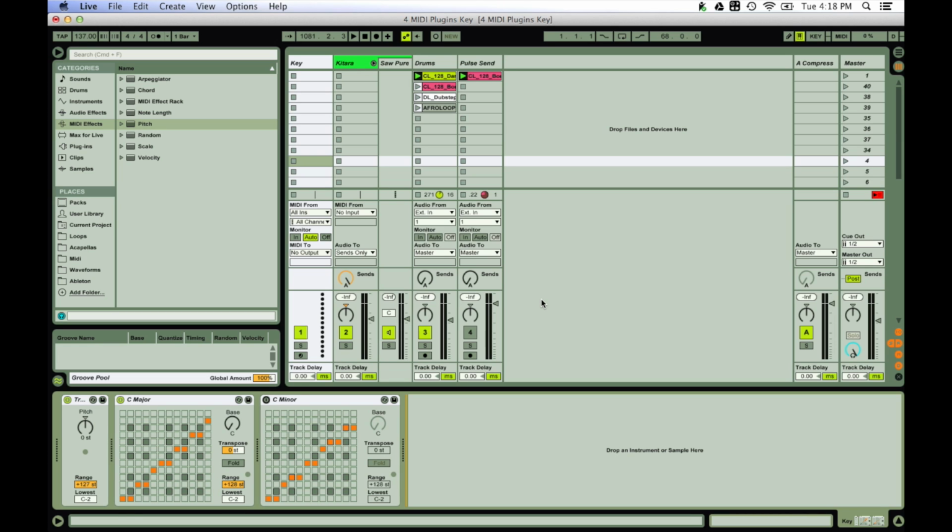Next, we have to route our MIDI. Let's switch our key track to monitor in. We can leave the MIDI from all ins. For our MIDI 2, we're going to want to switch it to our Kitara track. And we're going to want to tell the Kitara track to look at the key track for its MIDI.